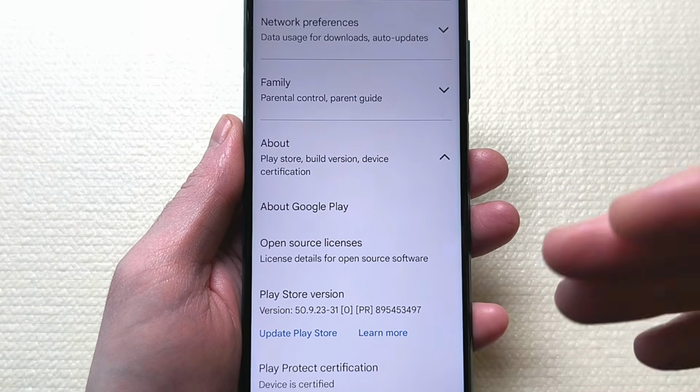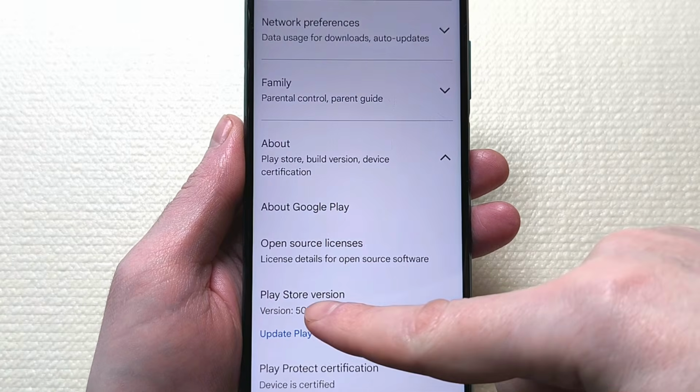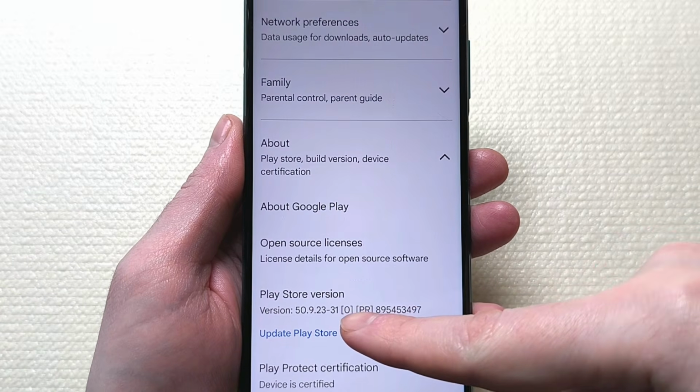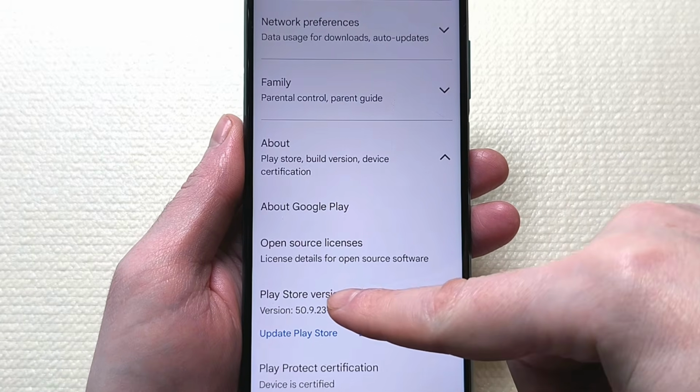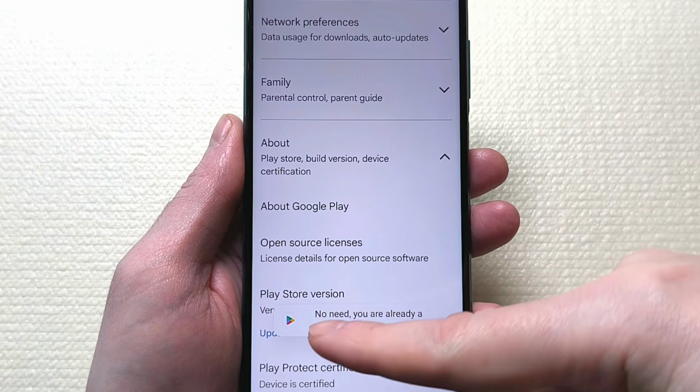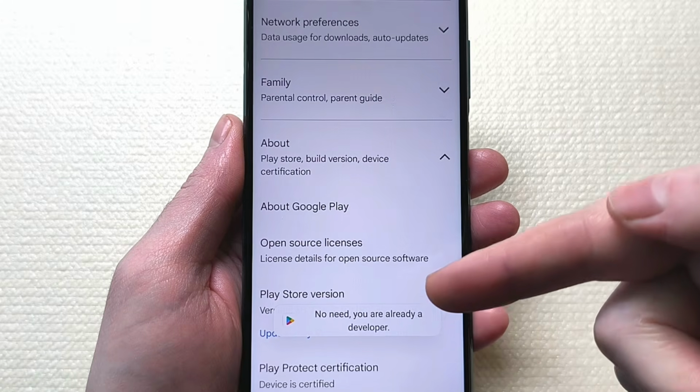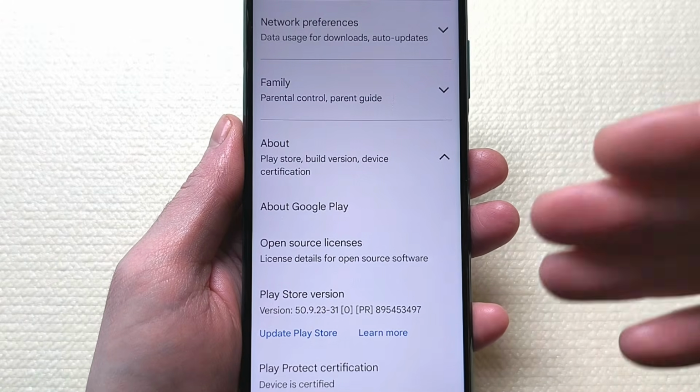We need to click on this line several times to activate developer mode. Click 5-7 times. It says no need, you're already a developer. The first time it'll tell you congratulations, you're now a developer.